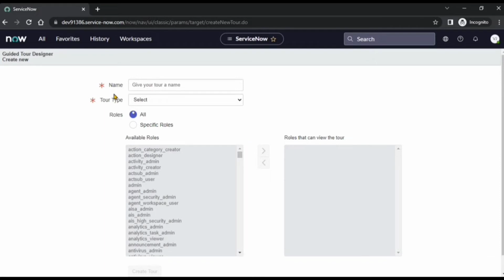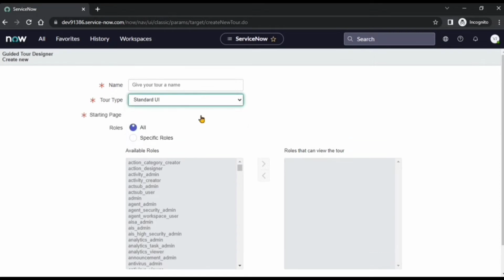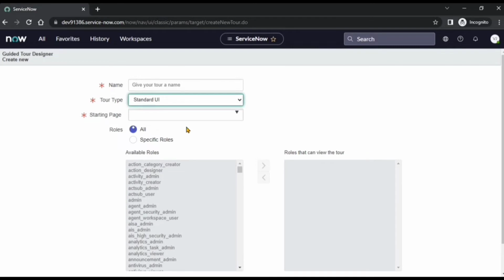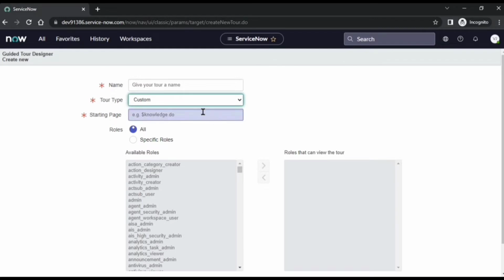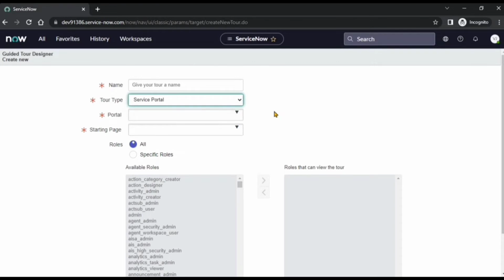In the name, we are going to provide the guided tour name. In the tour type, we are going to select where the guided tour will appear. So we have three options: standard UI, service portal, or the custom page that you have created. If you click on standard UI, it asks for the starting page of the standard UI. If you click on service portal, then it will ask the portal name and the starting page. If you click on custom, then it will ask the starting page. For now we are going to use the service portal option because we are going to create a guided tour for the service portal.